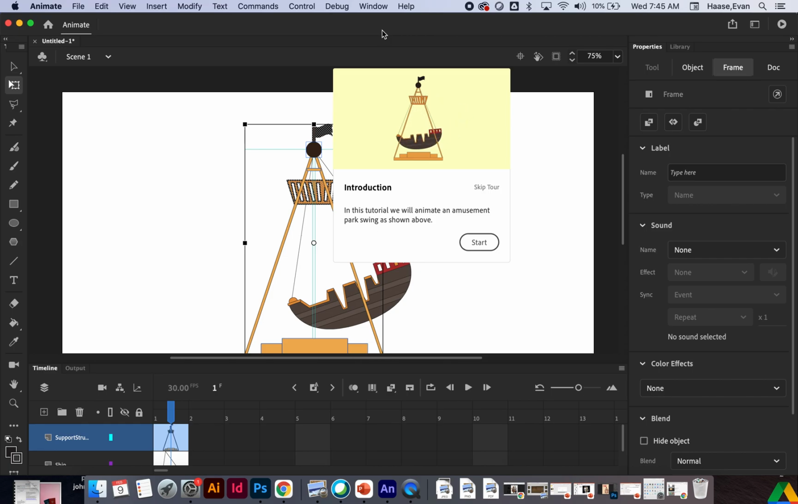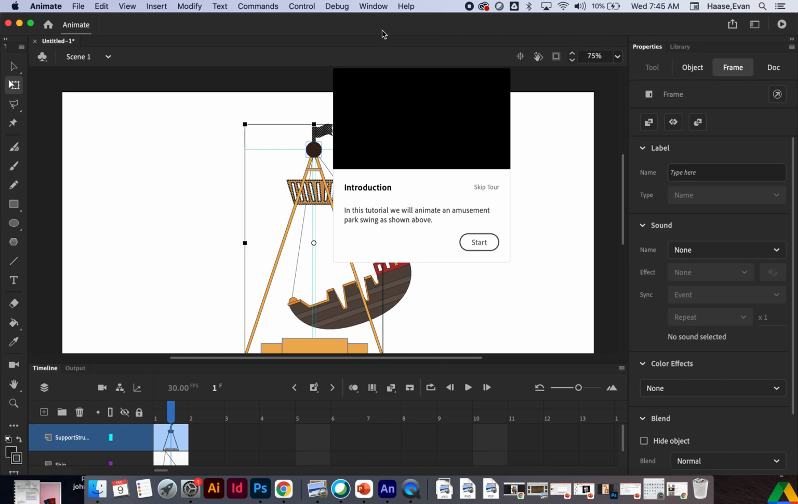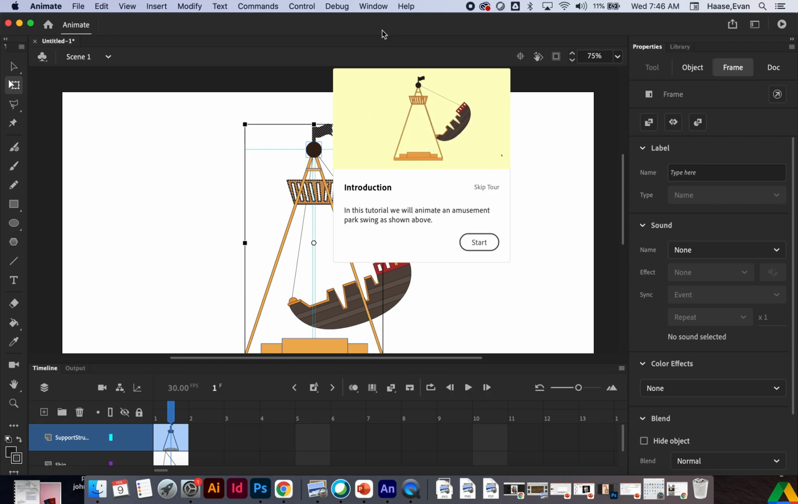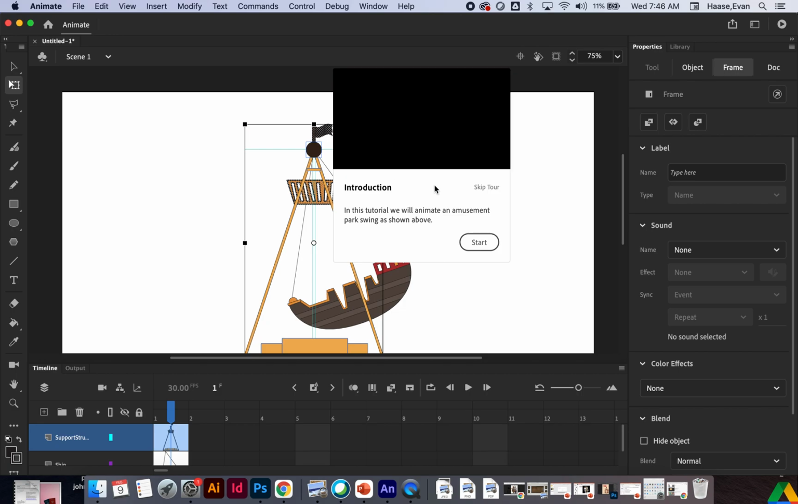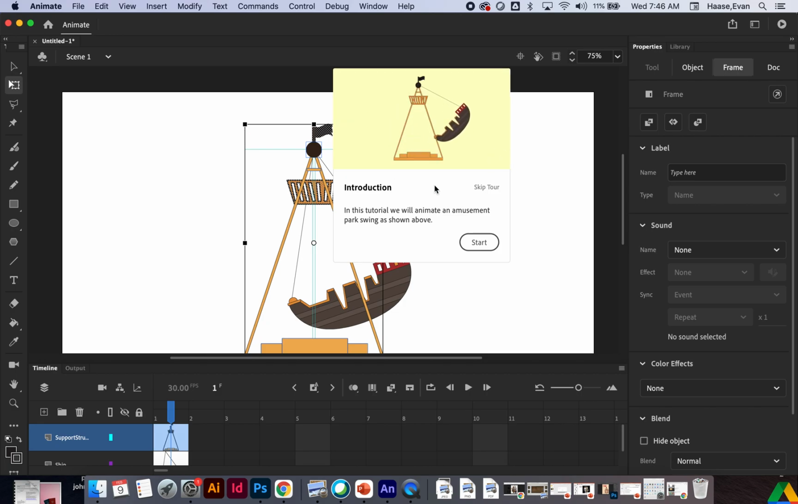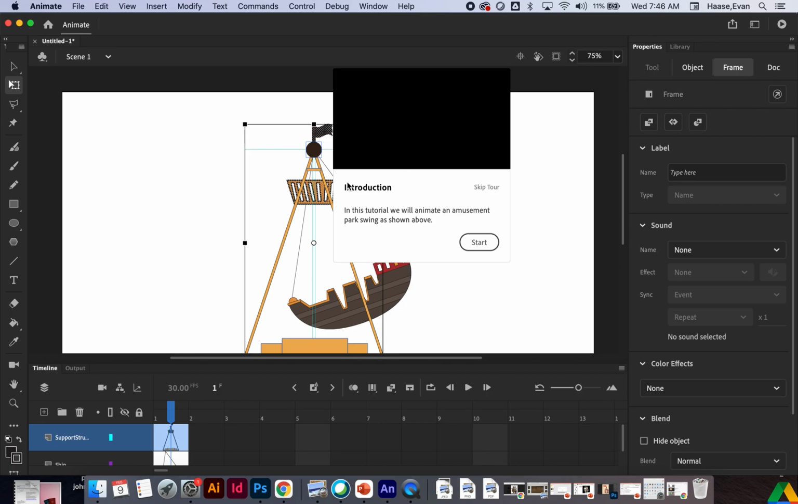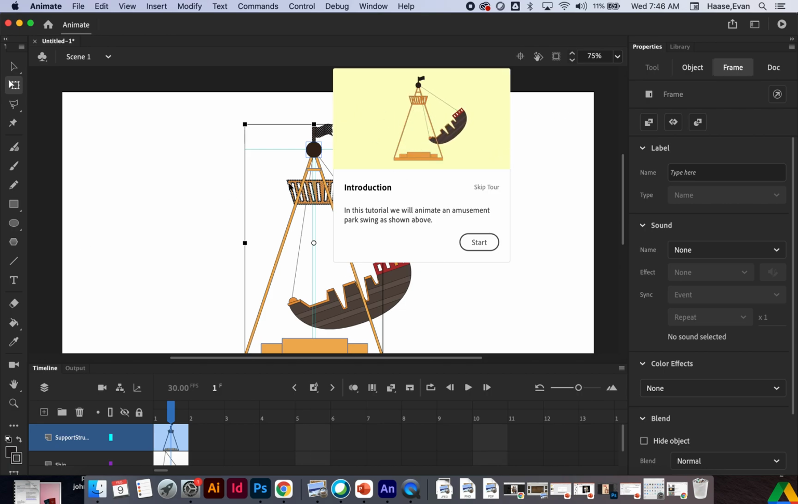Alrighty, so today we are going to talk a little bit further into classic tweening. We're going to make this quick little rocking boat animation. This is going to teach us a little bit about classic tweening, and it's also going to talk to us about effects of motion for classic tweening and how we can ease it in and ease it out so it's not just one straight motion.